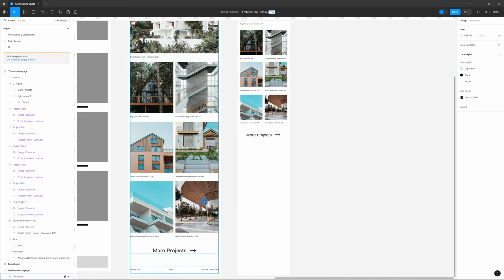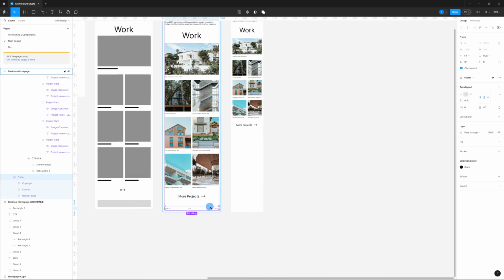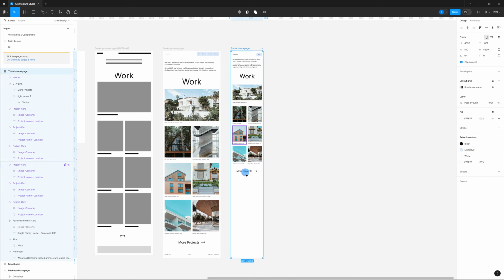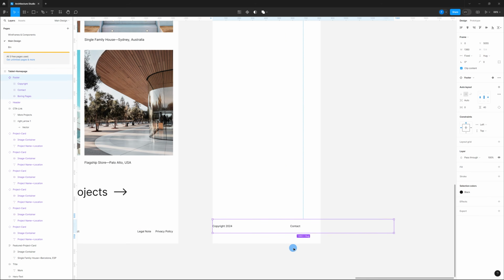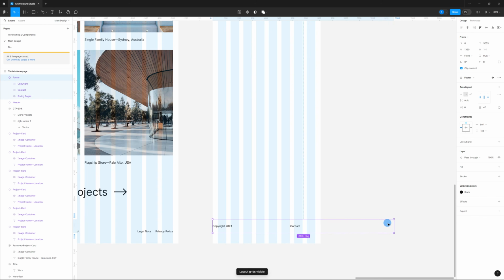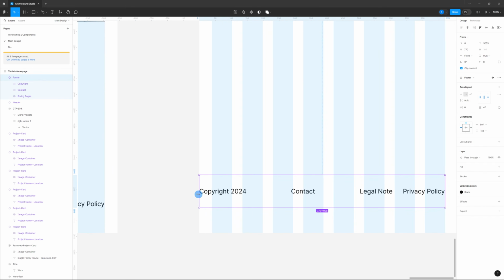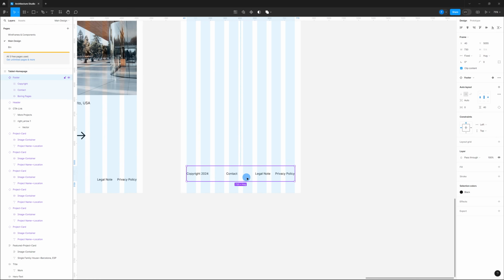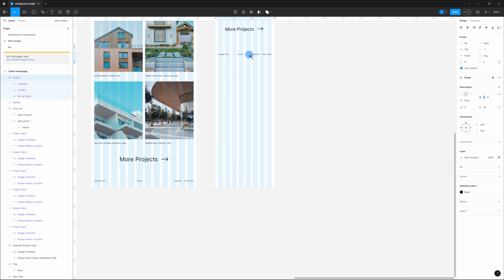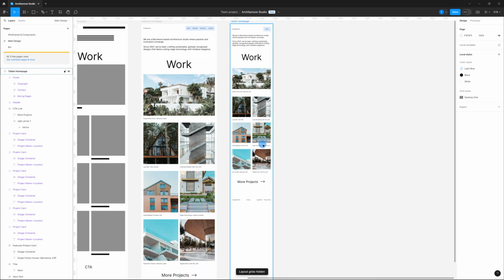Now let's go to the footer here. And then we select it. We copy it. And then we paste it here in the tablet version. And now we activate the grid, and then we resize it like this. Let's resize this side as well, and then let's move it up. Let's toggle off the grid.